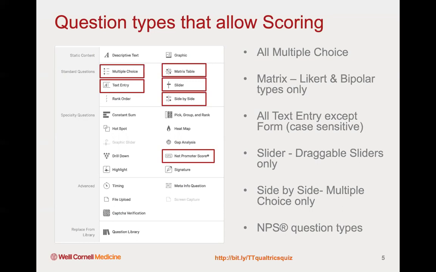Obviously you can use other ones here like slider, side by side, and net promoter score. But I haven't seen that as much as other examples. But descriptive text, for example, there's no need for a score for that, or graphics. So these make the most sense to have a score type.